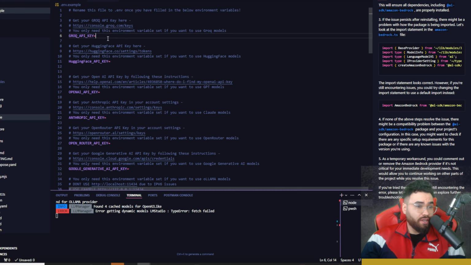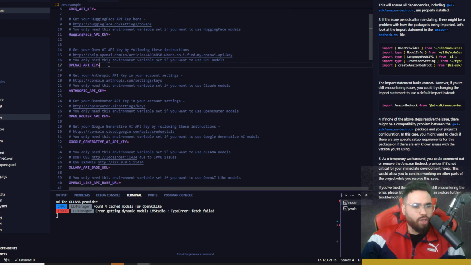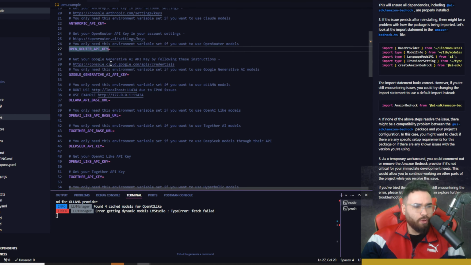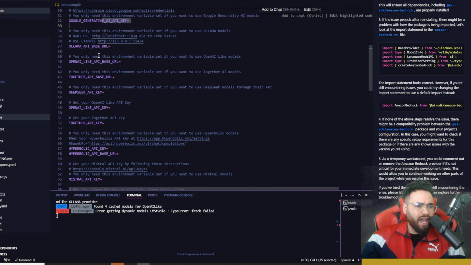So what I would suggest for this is Groq, because they have DeepSeek distilled, which you'll get lightning fast inference speed. So you can go ahead, test this out. You could also use Hugging Face, OpenAI, Anthropic, OpenRouter. You know, you can access DeepSeek through OpenRouter too. Google Generative AI, Llama. So you can also use Llama.